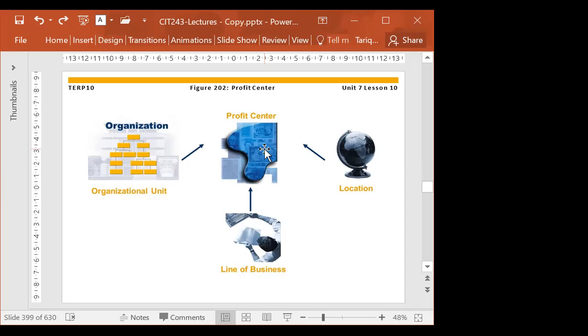So in the financial module, what kind of reports can we have? We can have the income statement. We can have the balance sheet. Similarly, the profit center is also used for the same purposes. We can have a balance sheet and an income statement of that particular profit center.